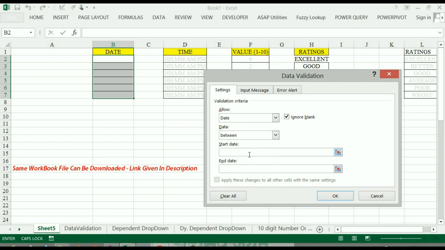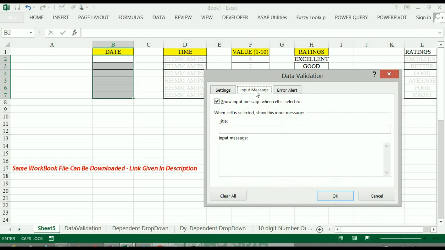Here is our start date, and here is our end date. Let me type 18 here, so we can input the data between these two dates. Okay, this is our next tab. This is called the input message. So whenever the user clicks on that cell, what message should it show to the user?